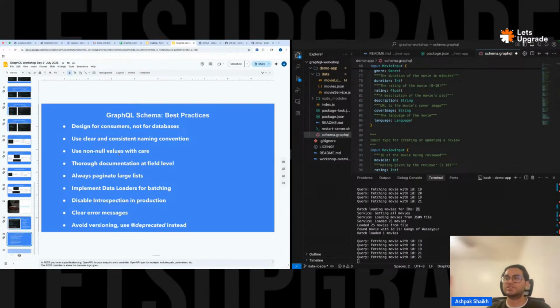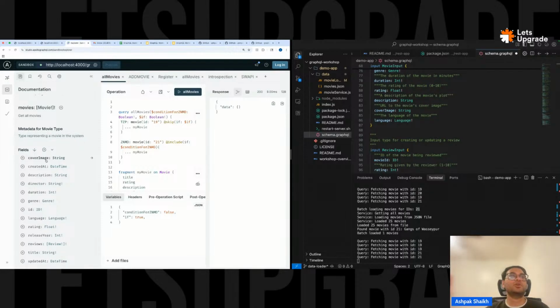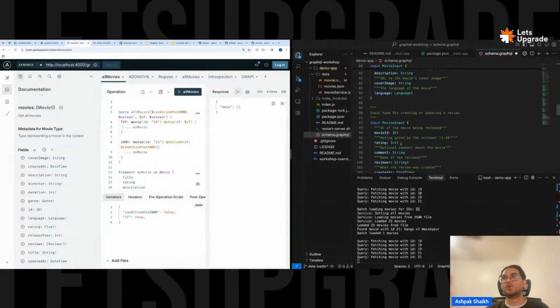Non-nulls with care. We just saw an example today on what non-null values actually can lead to. Very thorough documentation at field level. It's very important that you document it. And the more and more we are moving to generative AI, I think the more important your documentation becomes in agentic AI, because the agent, not just the client, needs to explore this schema that you can see via the explorer and understand what each field is by the nature of documenting the types and fields in your schema.